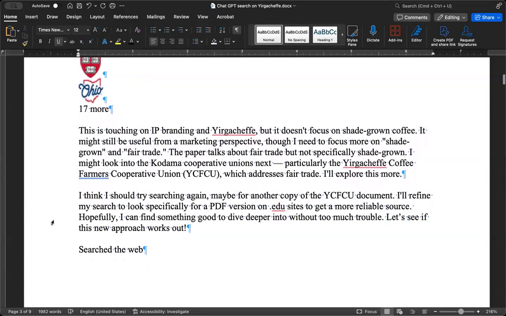But then it explains, and this I think is really interesting. It's very illustrative of how it works. And it's either something that you think, oh, this is good to know, or you think, oh dear, it went down the wrong rabbit hole. But it does, for example, tell you it finds the IP branding on Yirga Chefe, but not to focus on shade-grown coffee. It might still be useful from a marketing perspective. So you can see how it does a sorting.